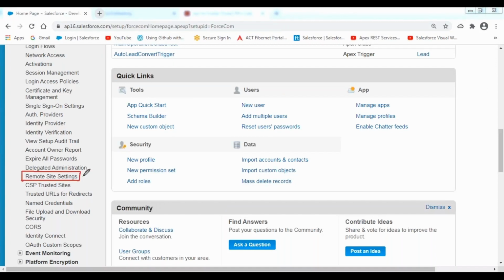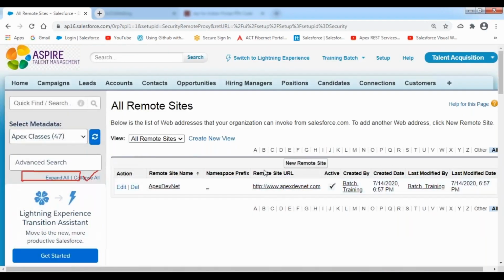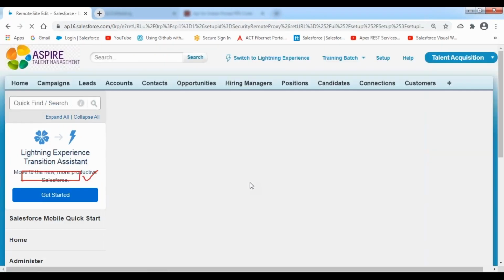In these remote site settings, add your web service URL. Click on Remote Site Settings. Whatever web services you would like to connect to, add that web service URL inside your Salesforce instance in the remote site settings, or else Salesforce won't allow you to connect. That is the rule. Now click on the New Remote Site button and add that web service URL.